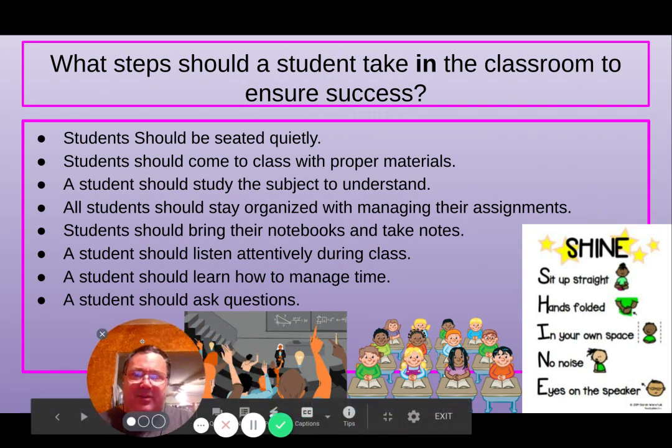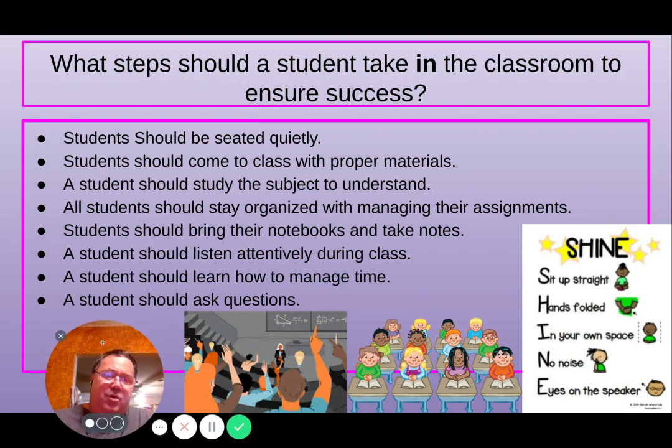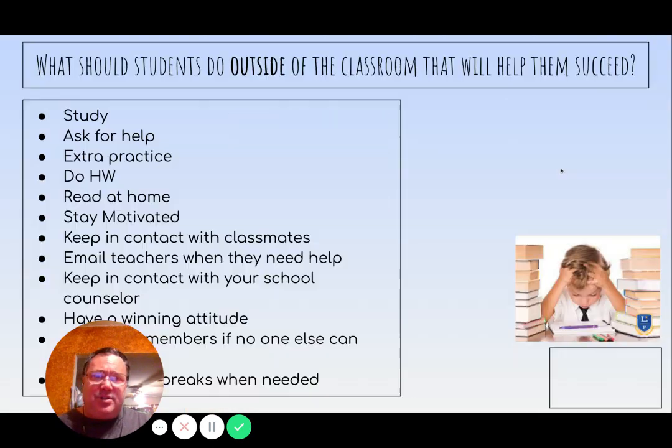So I asked the kids to tell me what they should do in a classroom in order to ensure success. They came up with the rules, not me. They said that students should come to class with the proper materials. They should be quiet. They should study the subject in order to understand. They should listen attentively, and they should learn to ask questions. That last one's a big one. Go ahead and ask me questions, and some of your students are doing just that. It's keeping me busy in the first month of learning, but it's worth it. Trust me, it's worth it in the long run. Don't be afraid to ask questions.